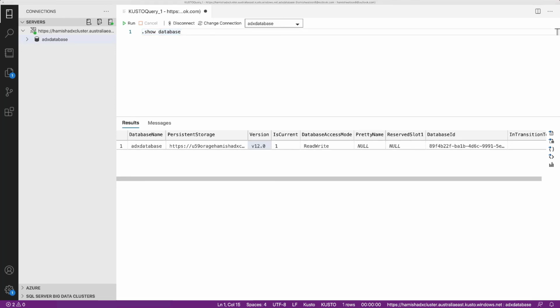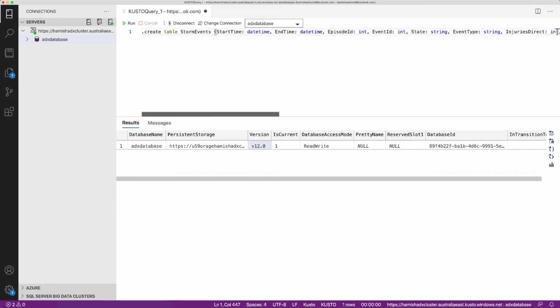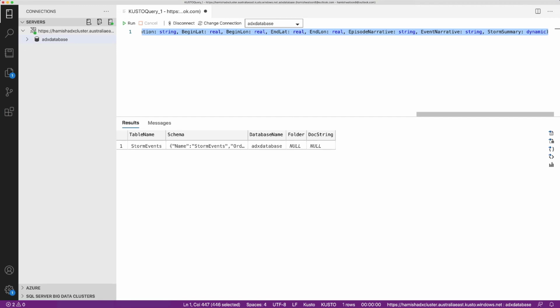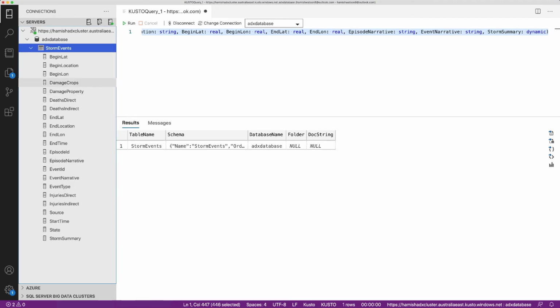But what we actually want to do is create a table in our database and ingest some data. So what I'm going to do is create a table, StormEvents, and we are going to use some of the data that is on the internet that Microsoft have provided in one of their tutorial type things. So if we refresh this, we now have our StormEvents table with all of our attributes and everything. So that's pretty cool.